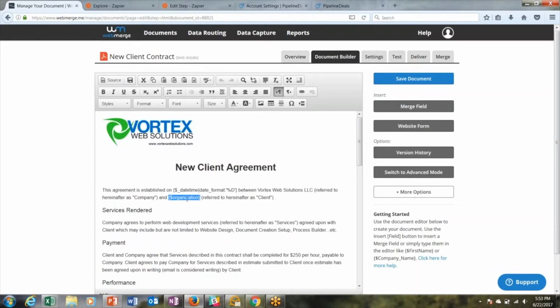The rules are you can't have any special characters in here other than an underscore, no spaces in the name, and you can't start with a number. As long as you follow those rules and the syntax here of the squiggly brackets, everything will work fine, and we'll be able to connect this over to PipelineDeals so the data gets inputted right here within the document. And you can put as many of these throughout the document as you like. We can also merge in pictures and logos dynamically as well, and help you build charts and graphs. These are some of the advanced features that we have here, just to name a few.